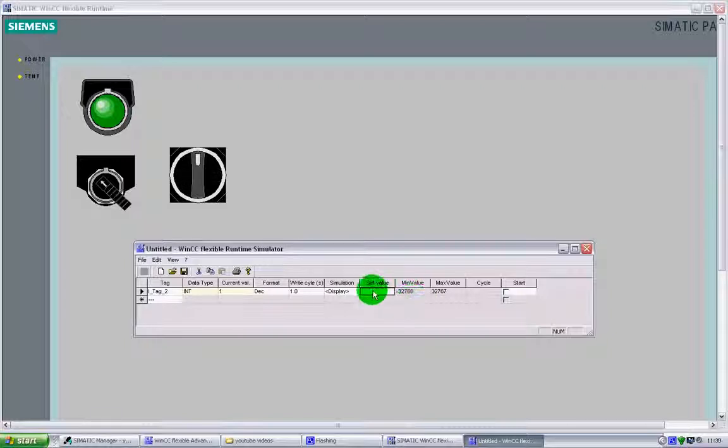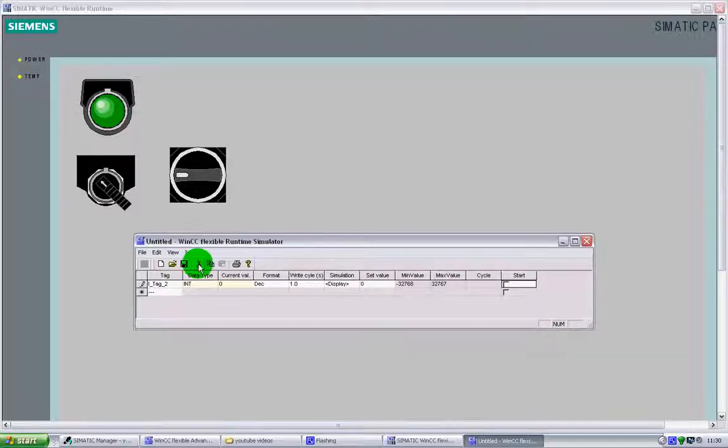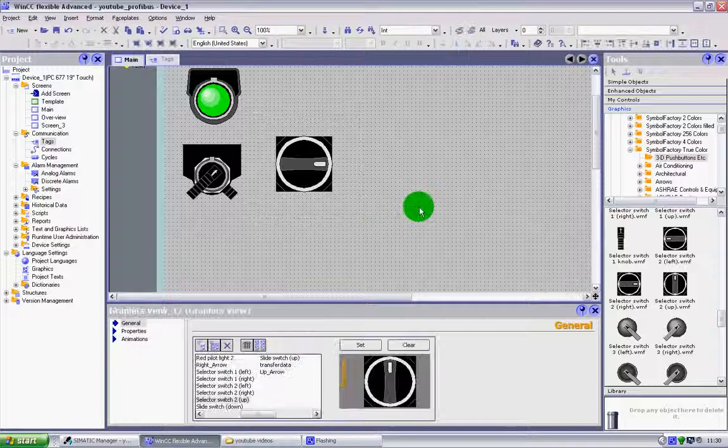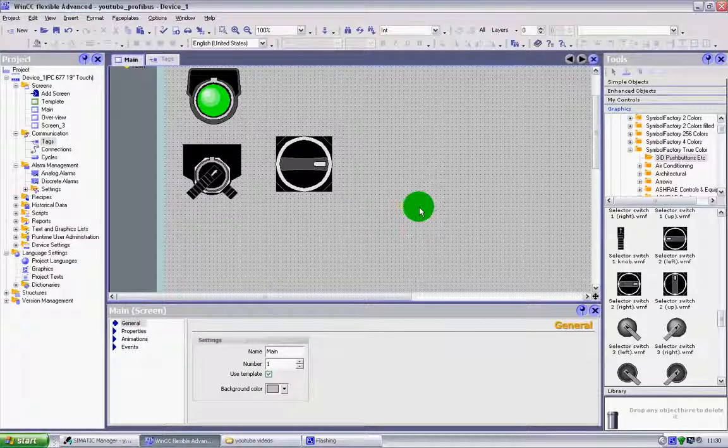Okay, so 0, 1, 2, 1 and 0, back to that position. So here we're using just the integer value to show a different graphic to create ourselves a 3-position switch. I'll save that for now. And that's how to do a rotary type switch.